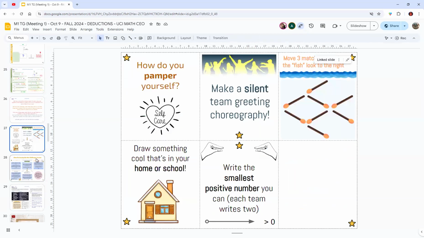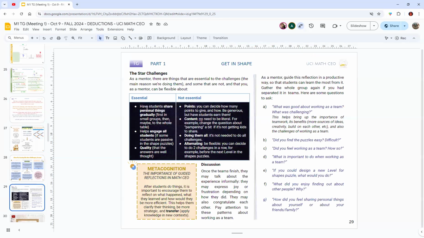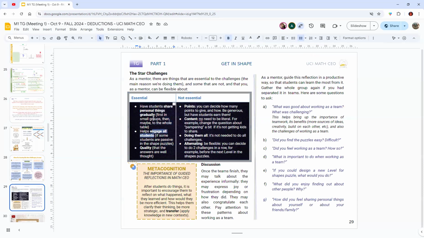It's not easy, right? But it's a teaching skill that you see that if the exact prompt is not working, you can maybe change it as long as you keep the goals, right? You're still engaging students and having them share personal things. Doing them all is not important at all. So no need to do all the challenges. And then alternating, you can be flexible. Maybe you can do two challenges in a row if you really wanted to do that challenge instead of one of the shape puzzles.